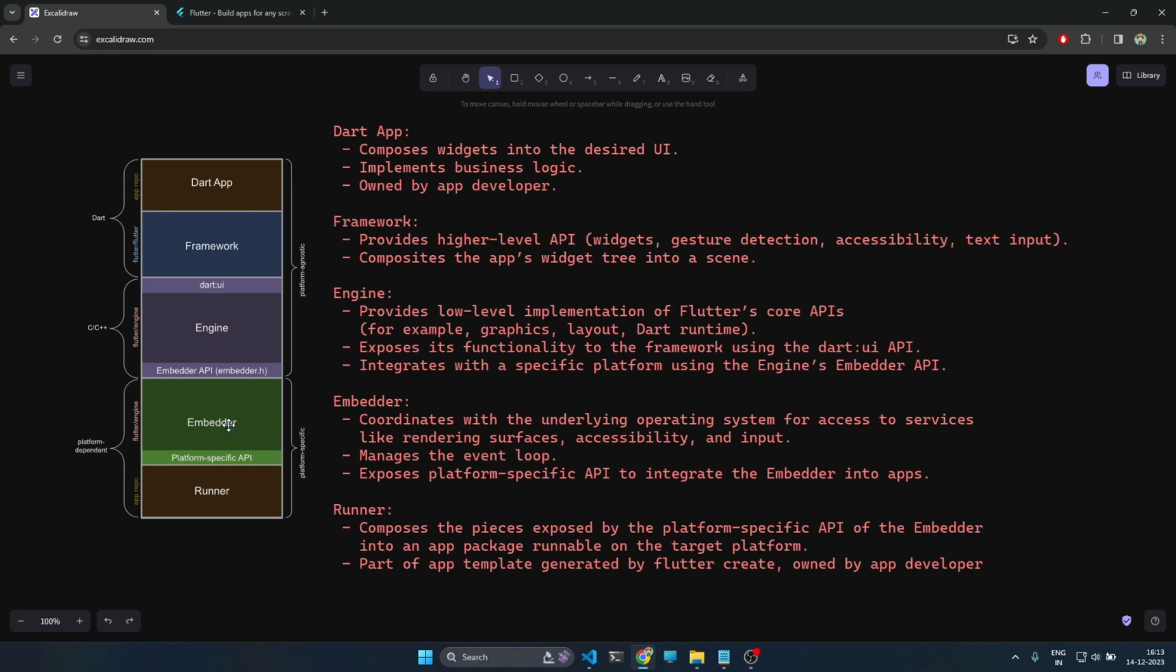All right, so the last thing is runner. The first four components that we just saw are related to each other, or they communicate with each other. But runner is a different thing, you can say. Runner is also platform specific. You can see it's written over here. It's different for all platforms, and its job is to compose the pieces exposed by the platform specific API of the embedder into an app package runnable on the target platform, right?